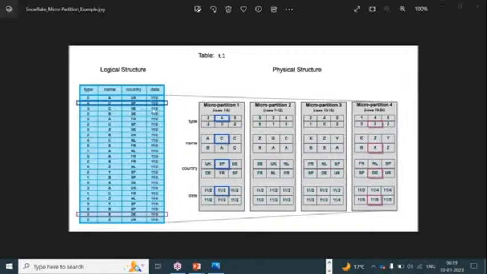If you see here, the columns: type, name, and then country, date. So this is our traditional structure. In the case of Snowflake, the data is stored in micro partitions in column format. See here, type is one column, and then name is another column. Country is another column. Date is another column. This is a row format. So this is a column format. Your first record, type is 2. Second column, name is A, and then country, first record is UK, and then date, first record is 11/12.